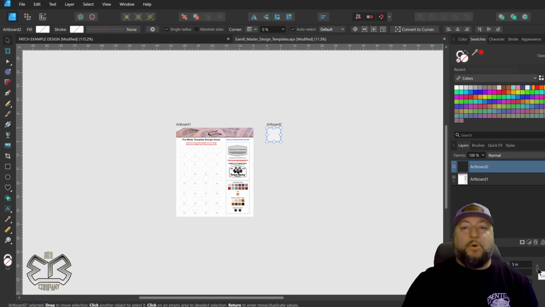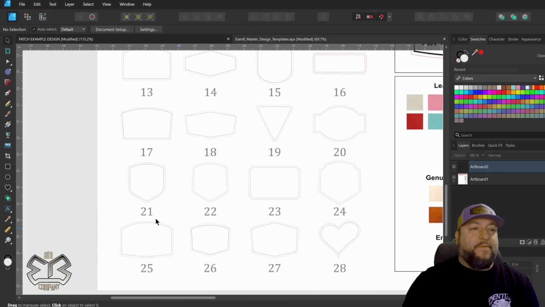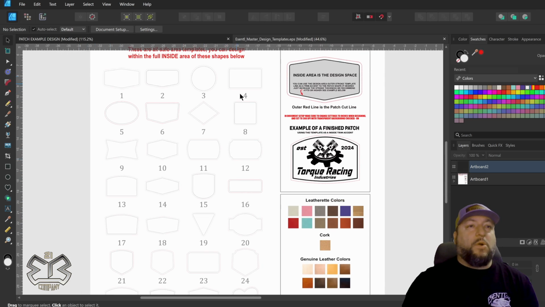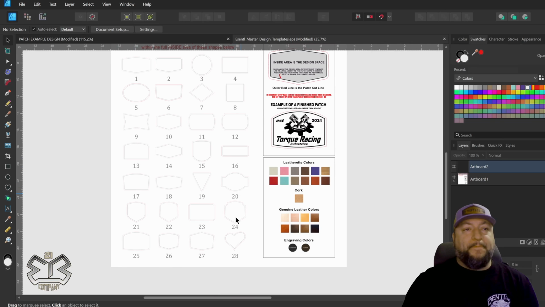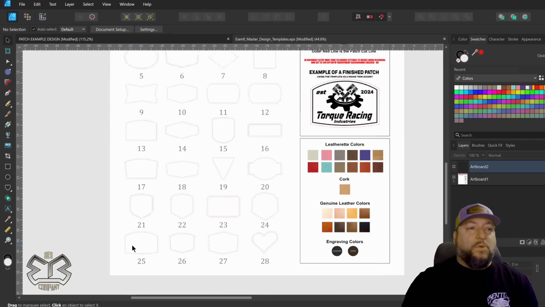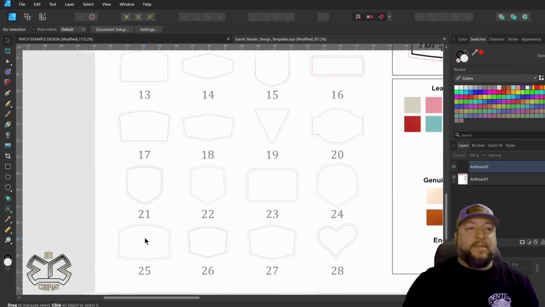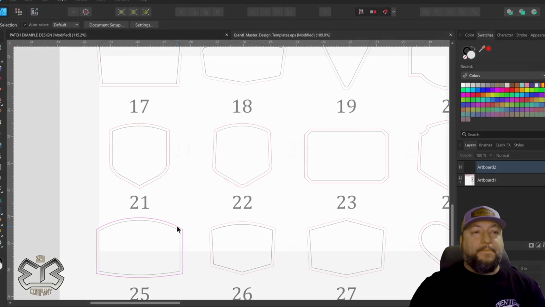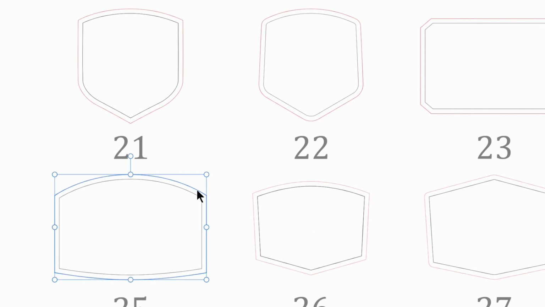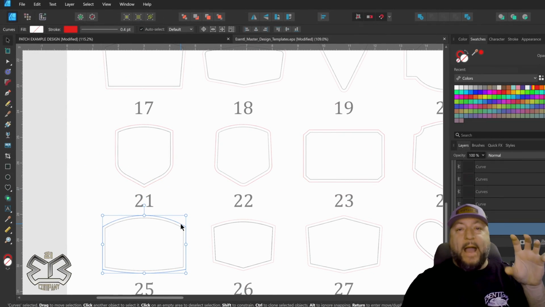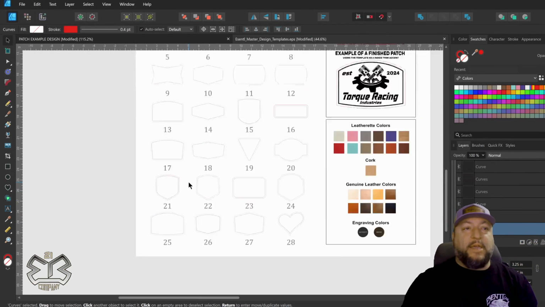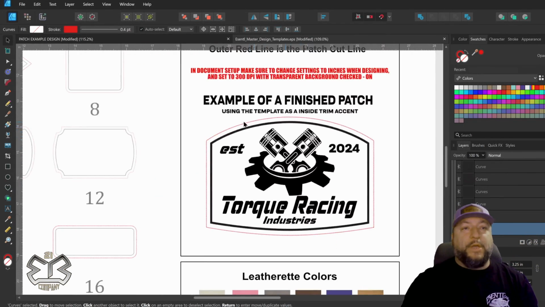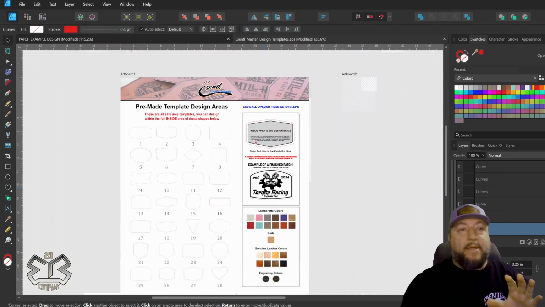For now, let's look through the different patches that we have. These are all the pre-made patch shapes that you can choose from. Again, if you don't like these custom sizes, clicking on the outer dimension here gives you the patch size. This one is 3.25 by 2.25. This will be the actual patch that we're going to do the example with. So we're going to create this patch right here, and I'm going to show you how we do that.